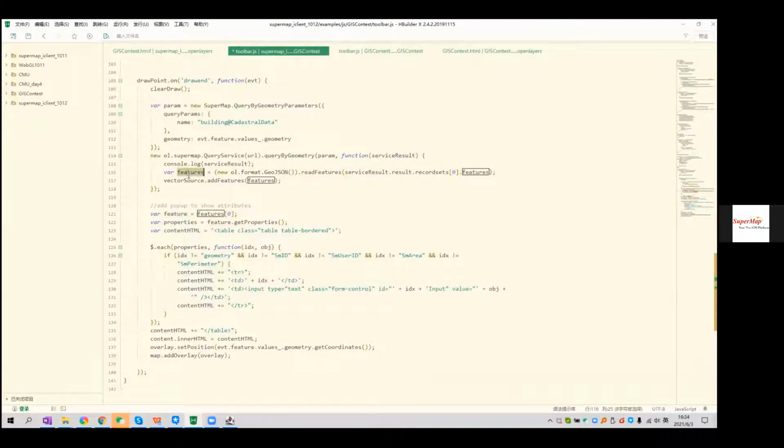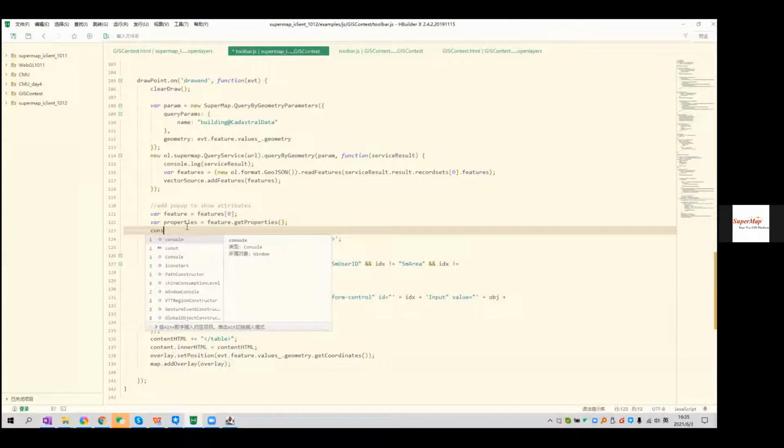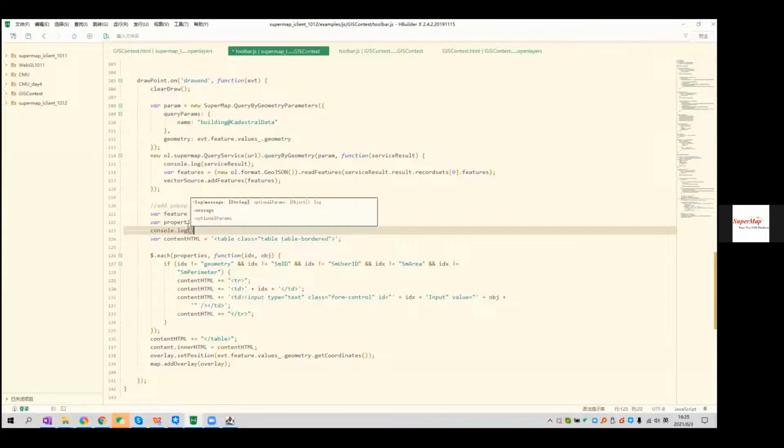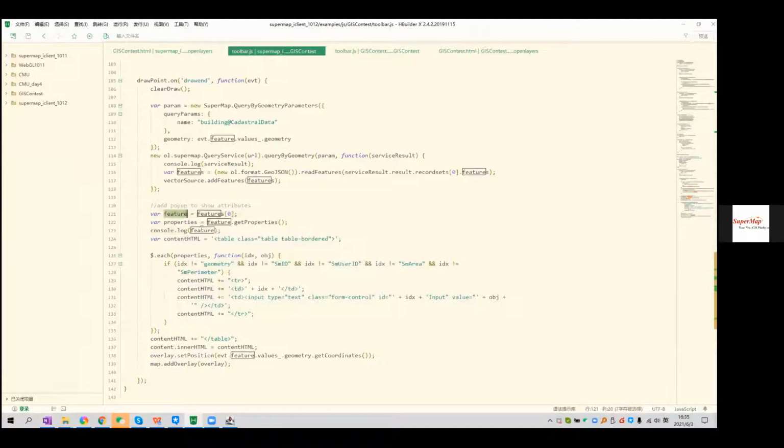So first, we need to get the feature. And earlier, this is the features, because features is an array, and every time we will only query one building, or we only want to show the pop-up of one building. So we can just directly get features 0, the first element inside of this array. And then the property is feature.get properties.